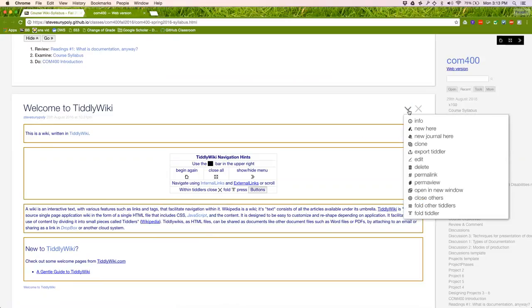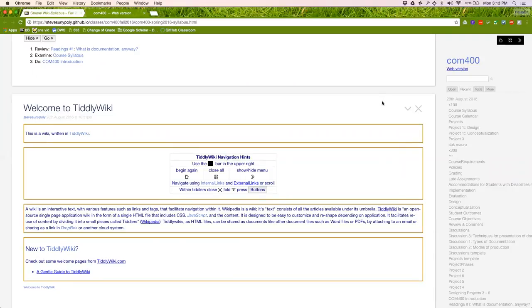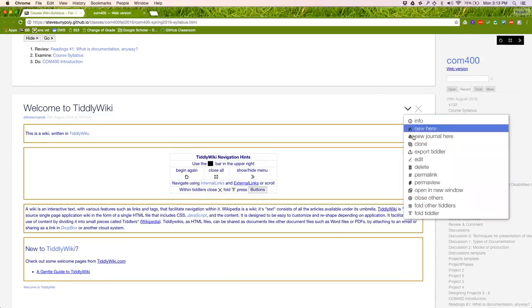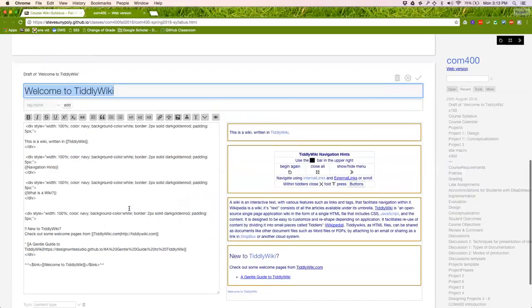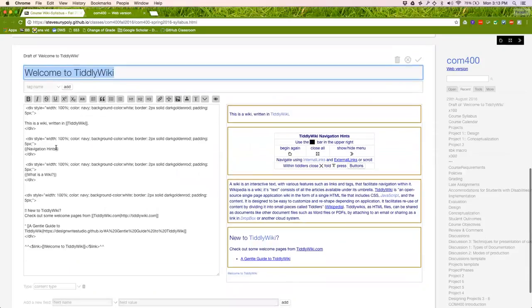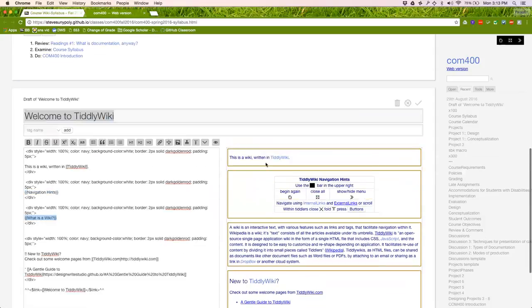Just to give you an idea of what you do, the little pull down, the tool button here gives you access to all the other tools. You can edit this Tiddler. This is what the Tiddler looks like. There's not much here. Here's how you display the navigation hints. This is a Tiddler called Navigation Hints. Here's how you display what's a wiki. But you can play with it and you'll see how it goes.